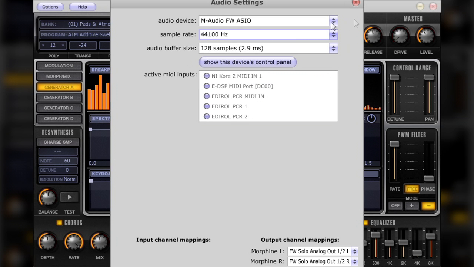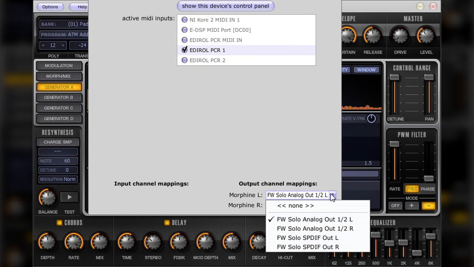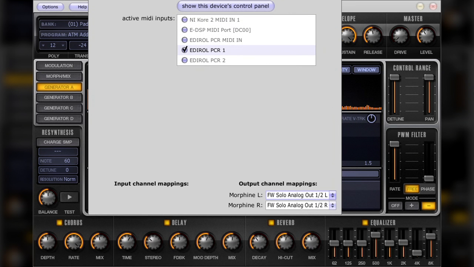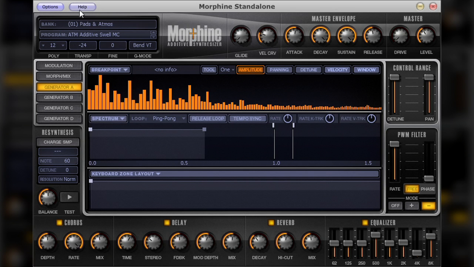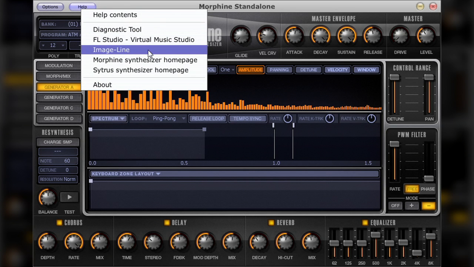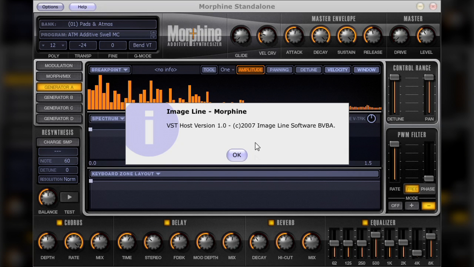The last section here gives you an option to set up any controller keyboards or MIDI controllers in general. Down at the bottom, you can choose which outputs of your interface you want Morphine to use, as well as giving you access to the Help function. The Help menu also includes links to a few of the websites you may need or want to access. And from the About option, you can call up some of the details, including the current version of Morphine you are using.